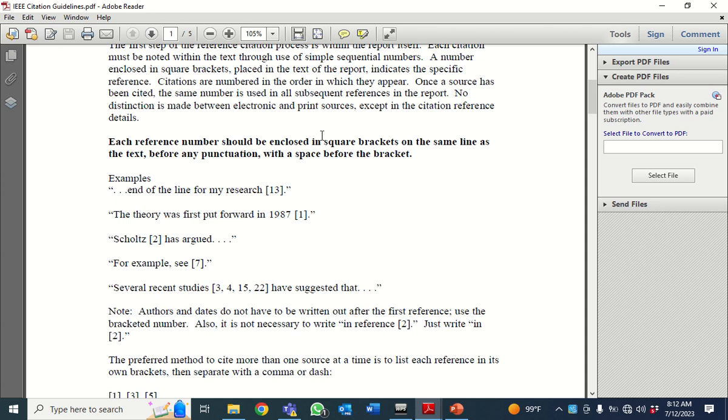So to cite a reference in the text, there are two methods. One is you write a sentence without mentioning who gave you this information, or who came up with it. And the other method is you mention the person or the organization who came up with the information. But in both cases, citation is mandatory. Writing the name is not enough. Even when you write the name, you have to put the citation.